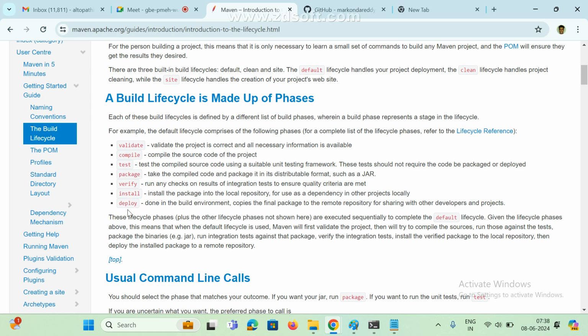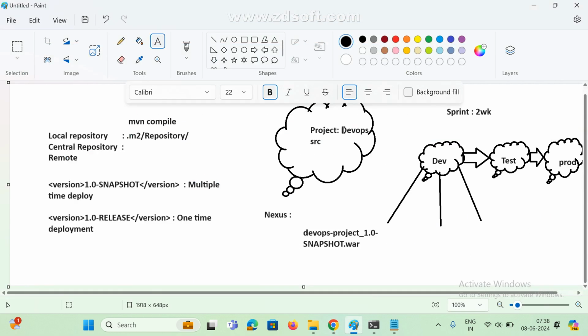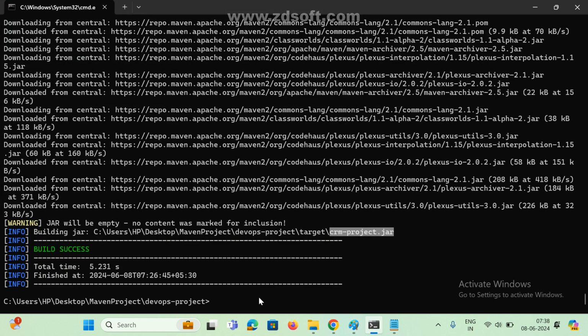Now come to install and deploy. These are the ones we mostly use. Now see here, this is install. We will see verify and test later. Now come to install. Install the package into the local repository. Now if you observe here, where is this jar file, guys?